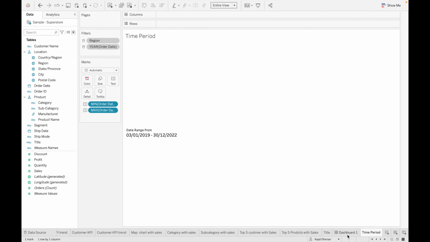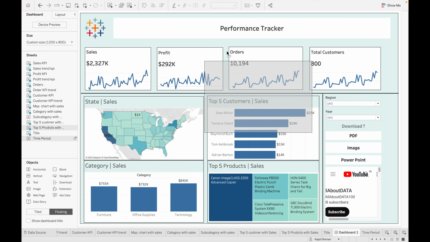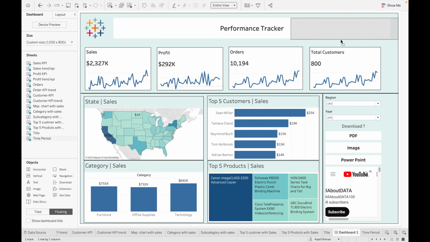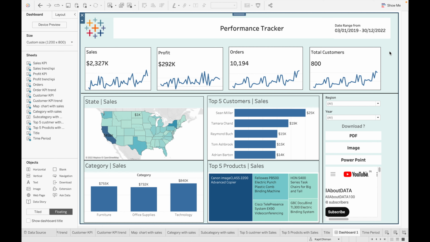Okay, now let's add this in our dashboard. We don't want its title, so hide it. Now it looks much better, right? So now we have added the date range as well. We have KPIs, we have worksheets, we have filters, and how to download it.